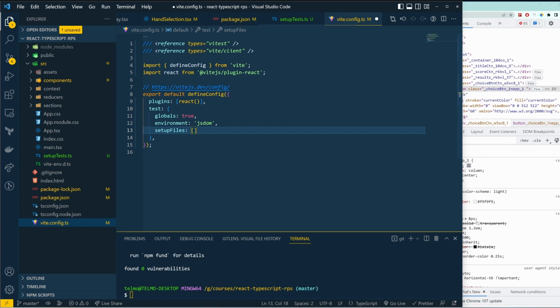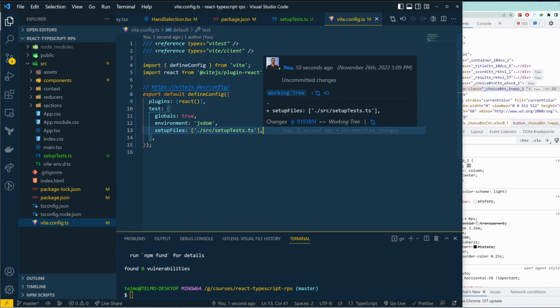So I'm going to put in here an array because you could put multiple ones. The path there is going to be this current directory, going inside of the source and grab the setupTests.ts. Okay, so make sure that this path is correct and make sure that your setup tests file is inside of the source. So I think this is all good.